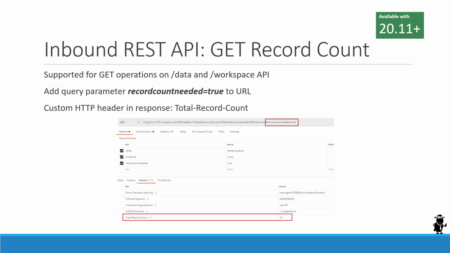So the update 20.11 also introduces a new feature for the Siebel inbound REST API, namely support for record count in GET operations on the data and on the workspace API. So these are two APIs that support queries for either business data or repository data. Remember, the workspace API is only available on development environments.